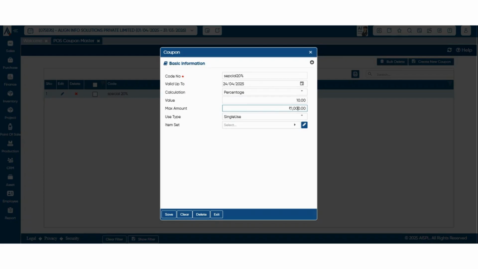So, the maximum discount can be either the fixed 100 Indian rupees or the percentage-based calculation, whichever is lower. When selecting amount, you can simply mention the invoice value like 1000 Indian rupees, or any value you want. If you leave the maximum amount as 0, it means there is no upper limit on the discount.